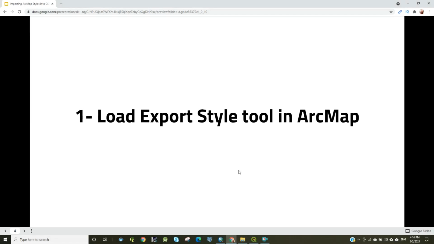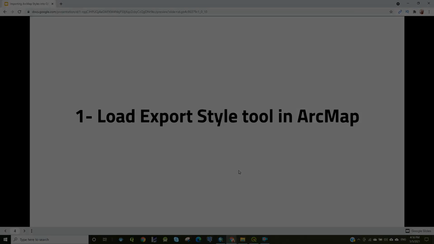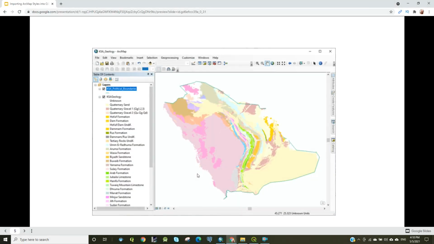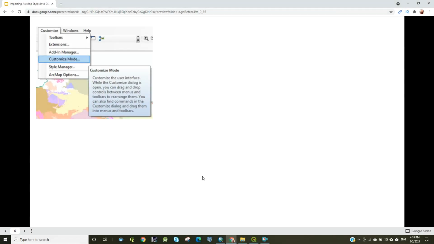The first item is load export style tool in ArcMap. In this video, I'm using a feature dataset representing the geological formation of Saudi Arabia. It's symbolized, as you can see, in ArcMap. I'm using this to show you how to transfer the symbology from ArcMap into QGIS. So how do we get the ArcMap style export?